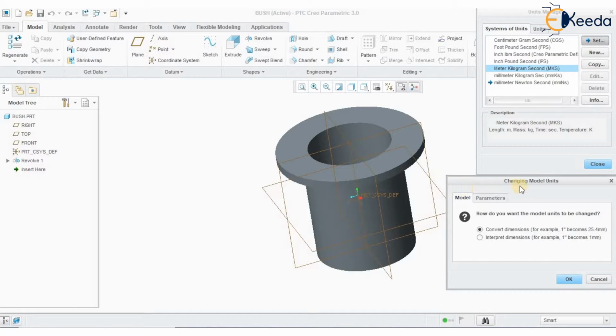Now when we go for the Set option, we will have two options. Either you want to convert the existing dimensions from millimeter to meter, or you want to interpret the dimensions, which means my dimensions are correct, only 1 inch has to become 1 mm. For our example, if the total height of this bush is 25 inches, it will have to be converted to 25 mm. So the value will not be converted when we use Interpret Dimensions. During the first option, the complete units will be converted.